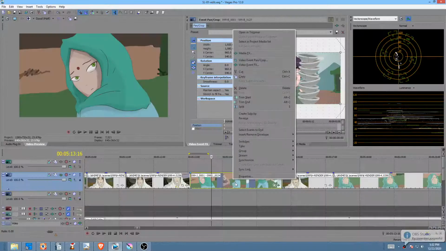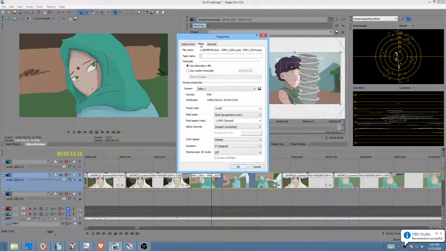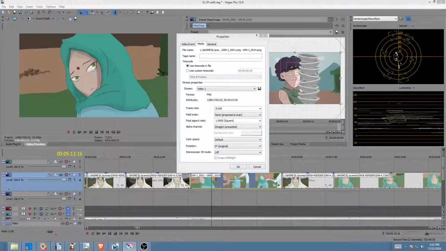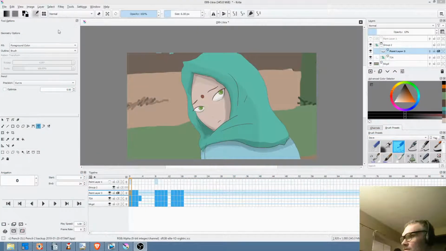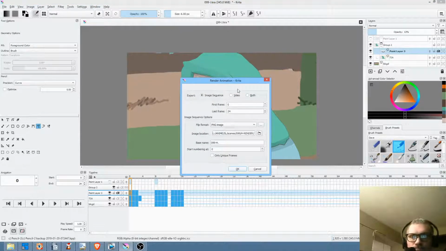I'm thinking it's got a little color correction on it. So media, this is in scenes, J final render, and it's 99-J underscore. So now I'm going to go back here, save my work, save early, save often, as I like to say, and here we go, Control R.